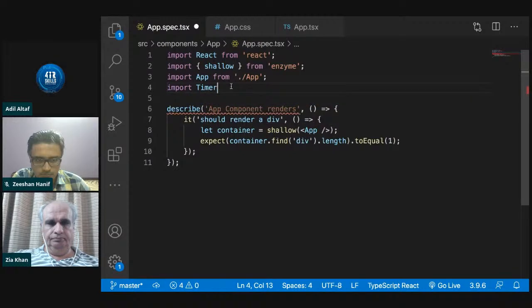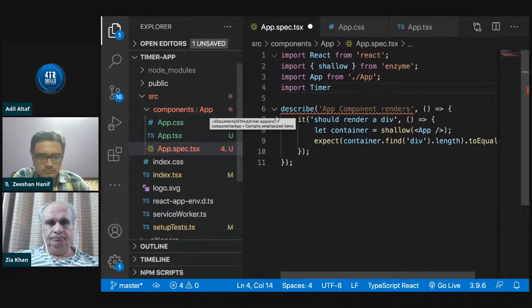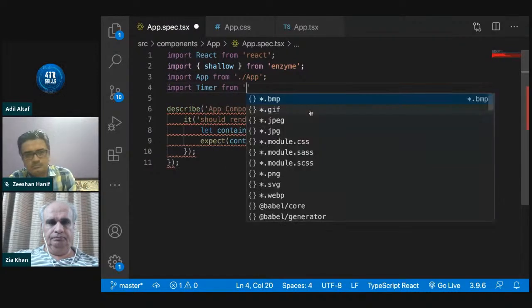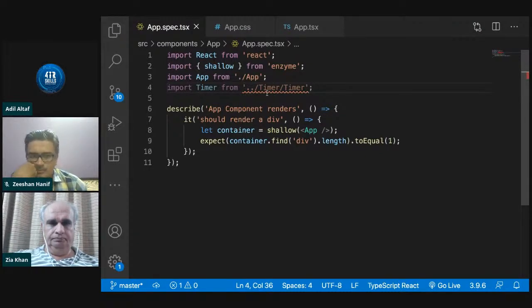Just as before we imported the app, now we need to import the timer. We haven't created the component yet, but when we do create it, we'll create another folder in our components folder called timer, and the timer component would be inside of that folder. So if we provide the path, we'll go back one level, and then here we'll have a folder called timer, and inside the folder we'll have a timer component. For now, it's going to be an error.